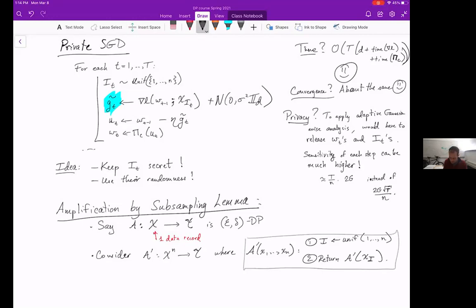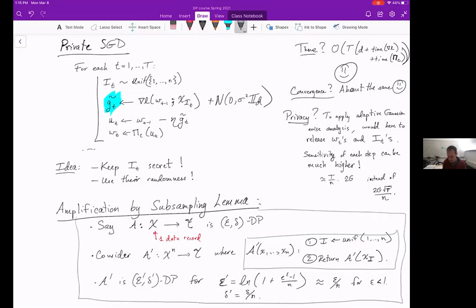The lemma says that A prime is epsilon prime, delta prime differentially private. For epsilon prime, here's the exact formula: it's the log of 1 plus (e to the epsilon minus 1) over n. You should think of that as roughly epsilon over n when epsilon is, say, less than 1 or bounded by some constant. And delta prime is exactly delta over n. This is a very general statement, and it applies to any differentially private algorithm, not just Gaussian noise.